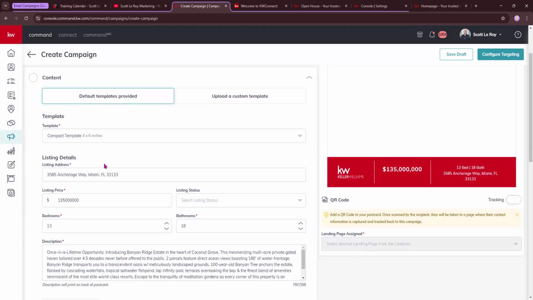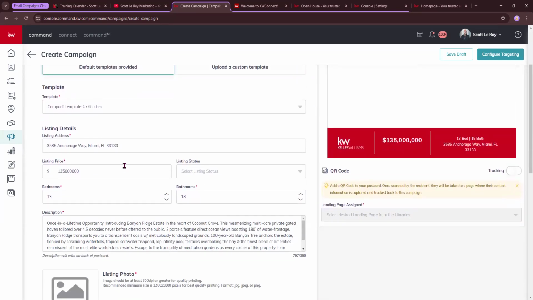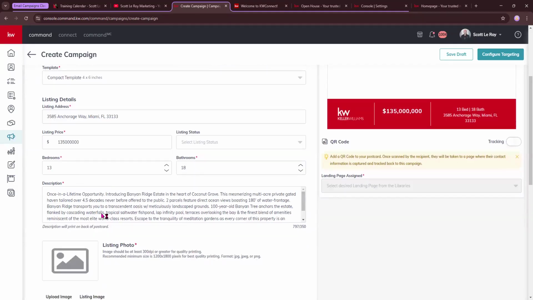So next we have listing details. Since we pulled a specific listing, it should pull all of that information. You just want to confirm everything is correct, and select your listing status. So we're going to go with just listed. As you'll see, when I select that, it populates on the right. Now you're not required to include this. So if you do not want to put just listed or sold, you can leave this blank. As you can see, it removes it, and this is not a required field.